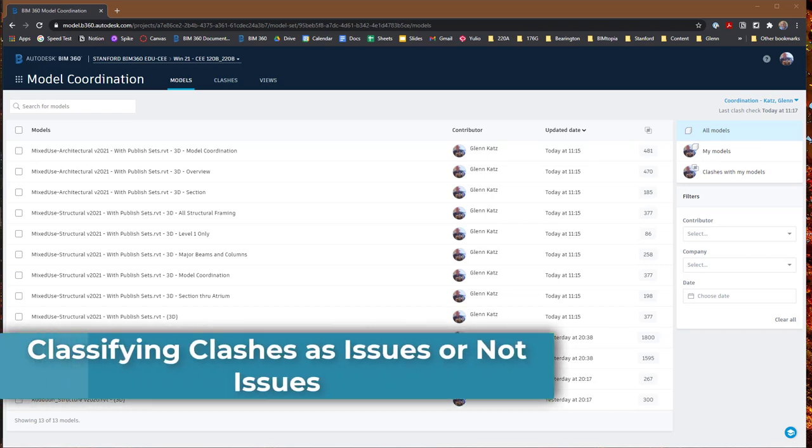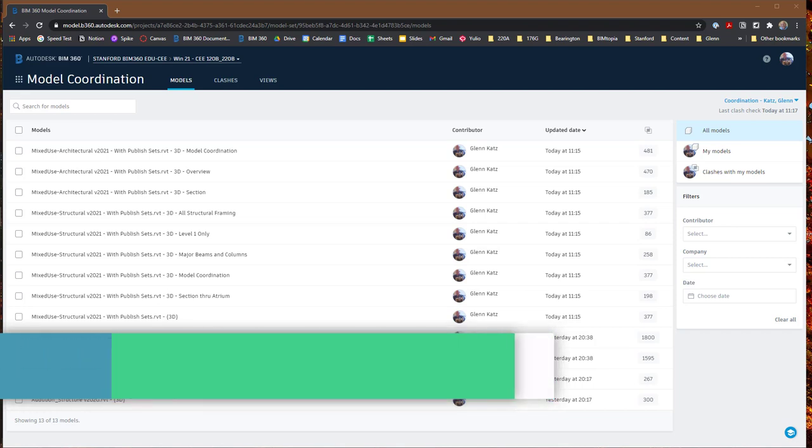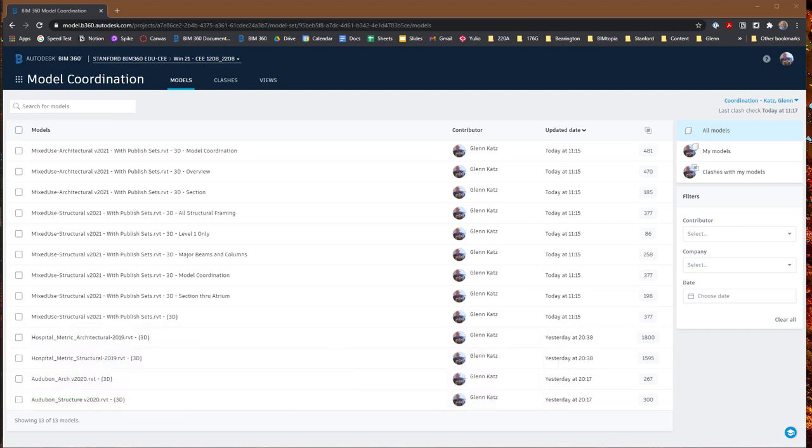Now that we've used the model coordination tool in BIM 360 to identify lots and lots of clashes between the various models that we're integrating, the important thing to turn our attention to is which of those various clashes we actually care about. Particularly as we're in the early stages of creating our models with a very low level of detail, we're just testing different design concepts and we're not really ready to fully resolve all the details down to inch-by-inch accuracy.